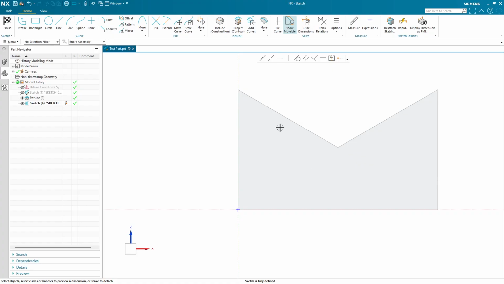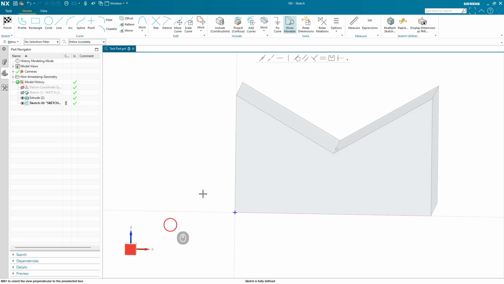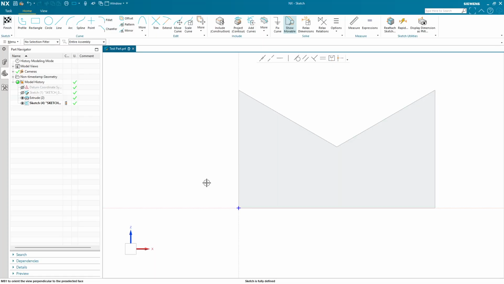Now, a few things. Let's say I want to reference this part. I can select it, but I can't dimension off of that. It's really not easy to work with right now. The best way to get reference geometry, so geometry that's not extrudable, but you can measure from and put dimensions from, is go up to include.